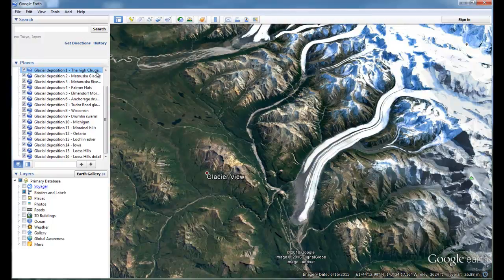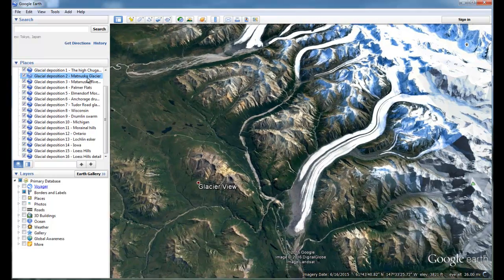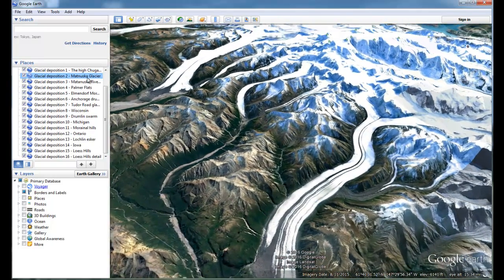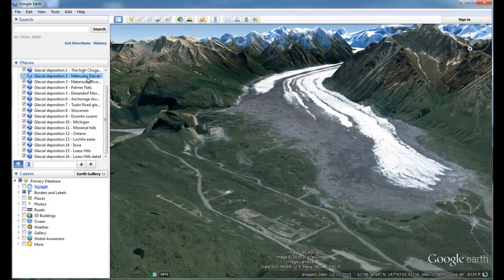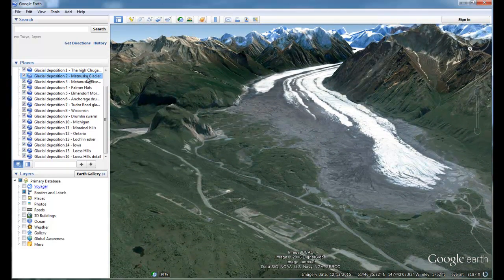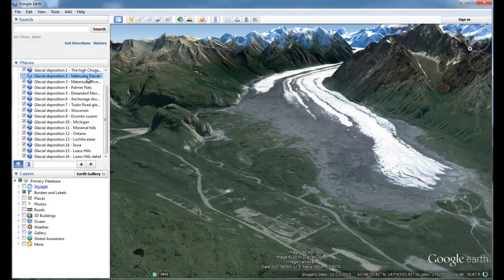depositional features, and here we can see medial and lateral moraines and the terminal moraine of the Matanuska Glacier as well. Really beautiful medial moraines streaming down the middle of the Matanuska Glacier. A little bit of a close-up look lets us see those medial moraines as well as the really well-developed terminal moraine at the end of the glacier. Now, of course, that glacier is churning out a lot of material.